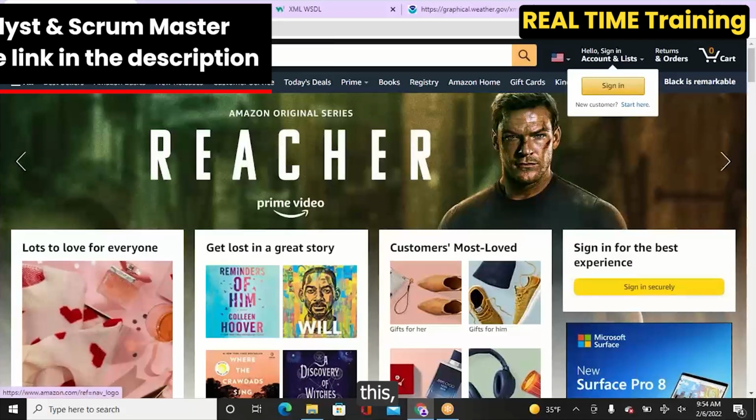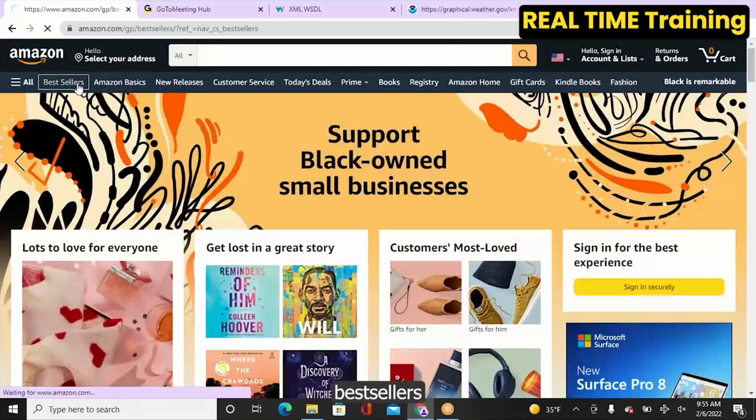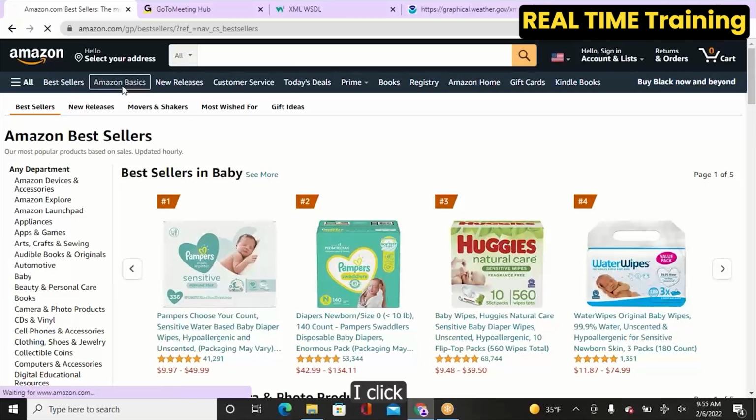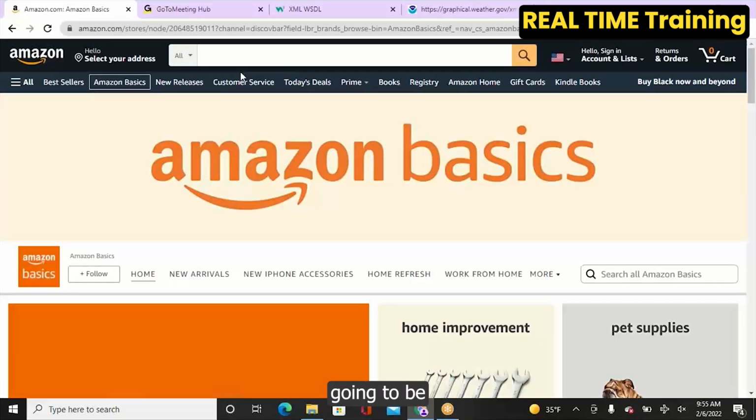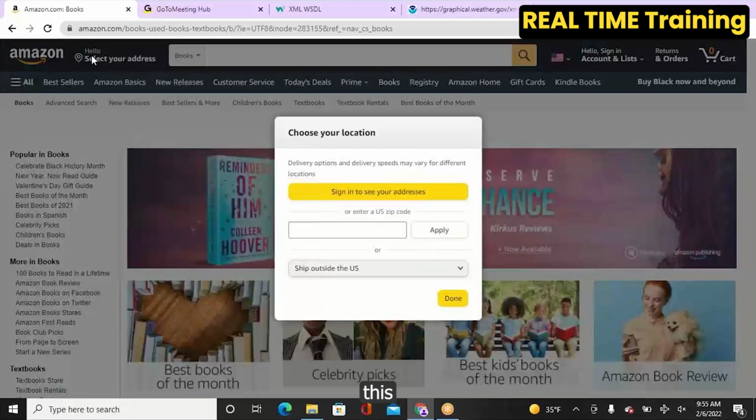Now let's say, just take note of all these features on top. If I click on bestsellers, it will be there. This is another page. If I click on Amazon Basics, it's going to be there. If I click on any page, all these features will be there. So all these features have an activity. If I click on this, it will show this.